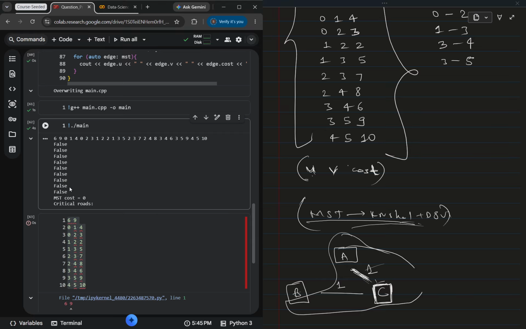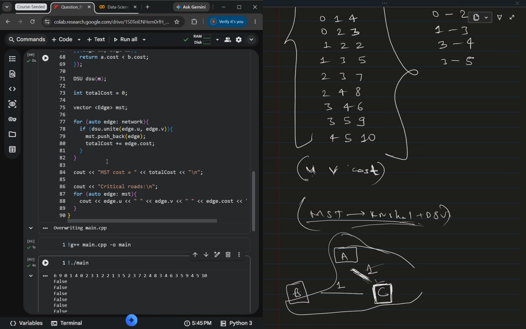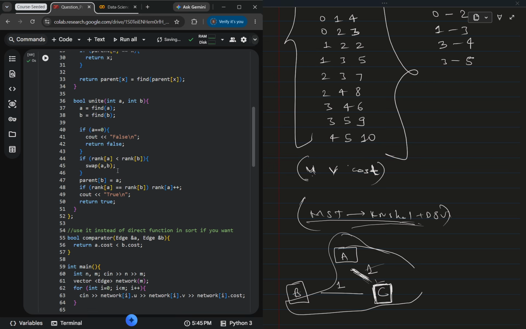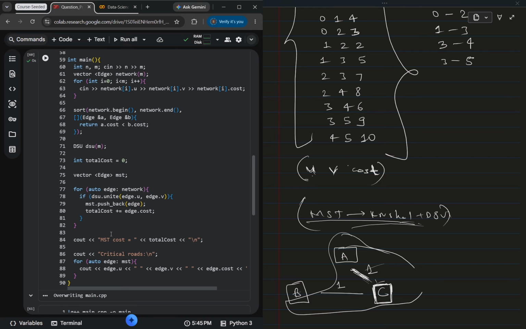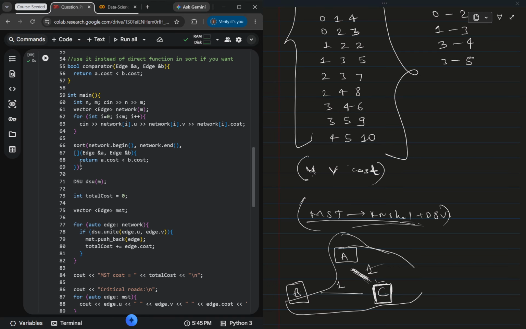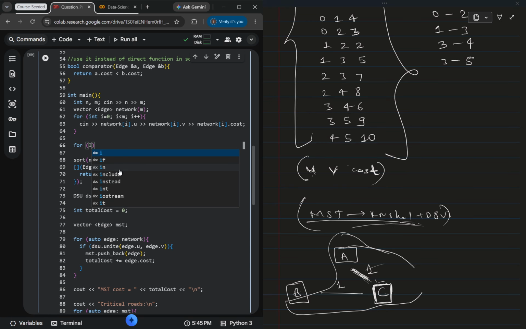Okay, so we are getting everything as false, as you can see. So our logic is basically wrong, I would say. At first we have this. I would also like to print this network as well, because I feel like we are definitely getting some problem from there.